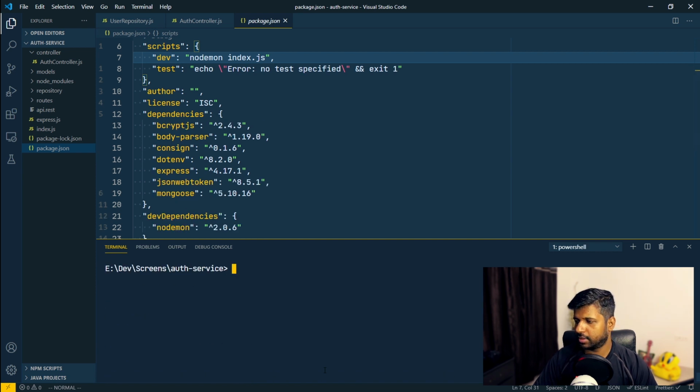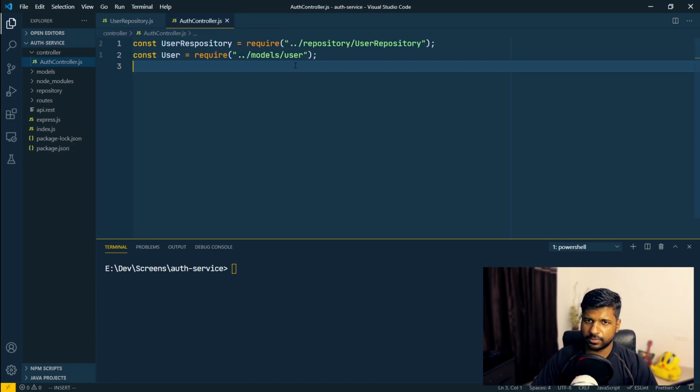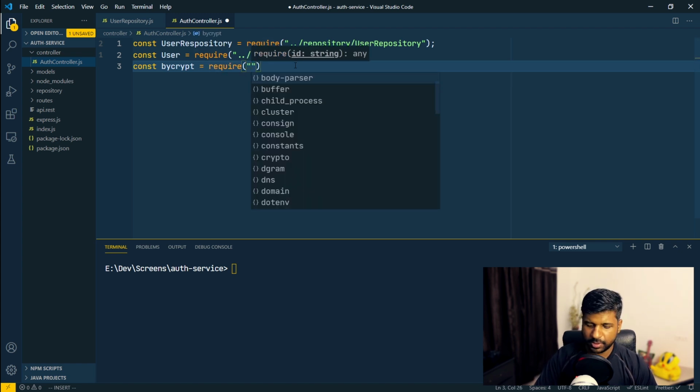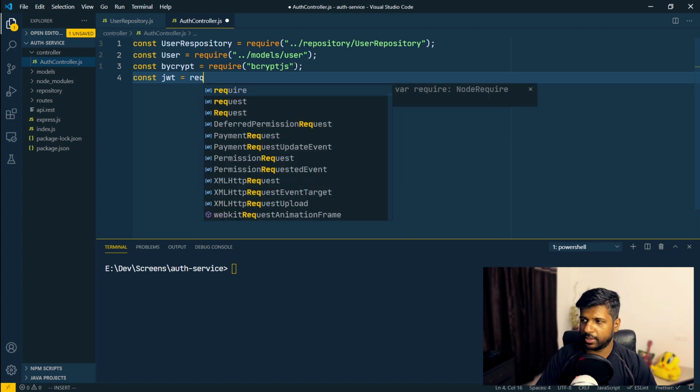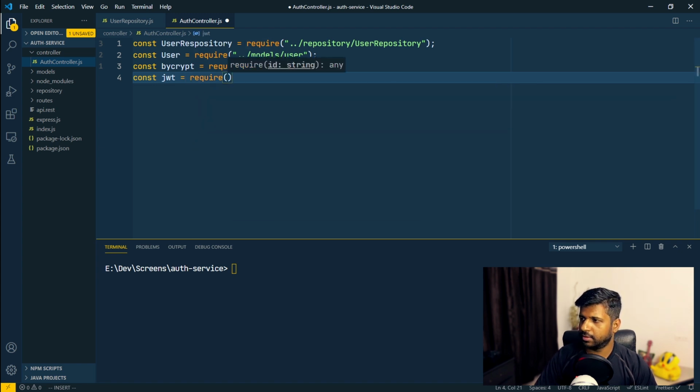Okay, so now we have both our packages installed, so I'm going to use it here. So let's use bcrypt. Okay, I'm going to require it from bcryptjs, and the second one is JWT. I'm going to require it from jsonwebtoken.